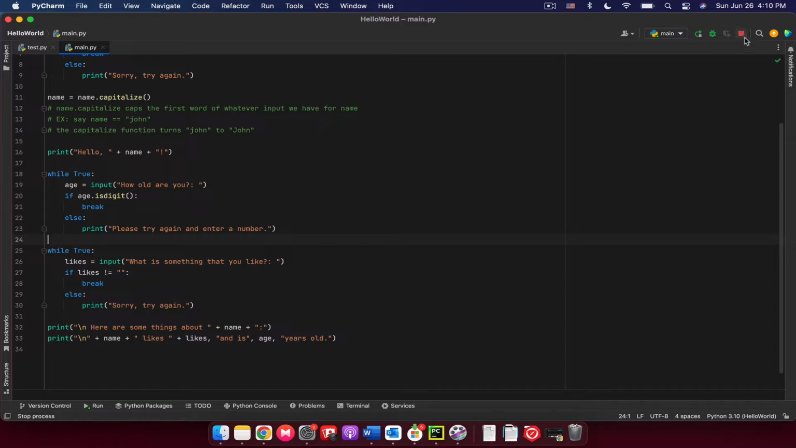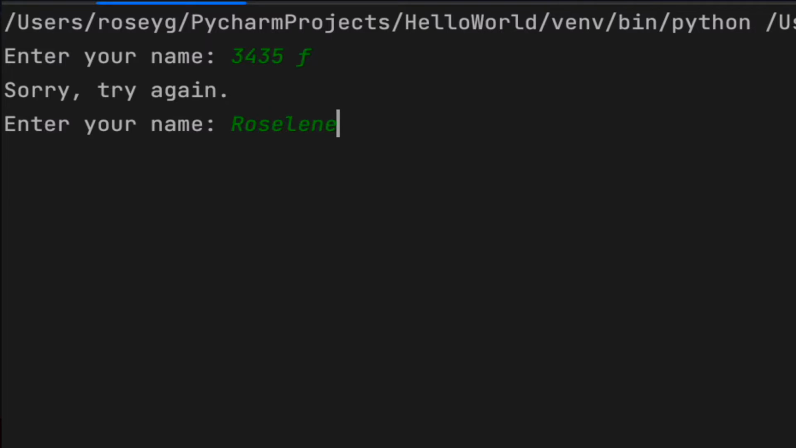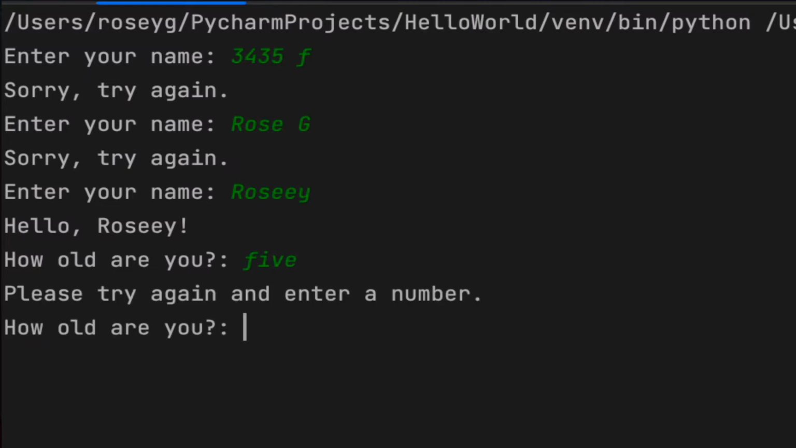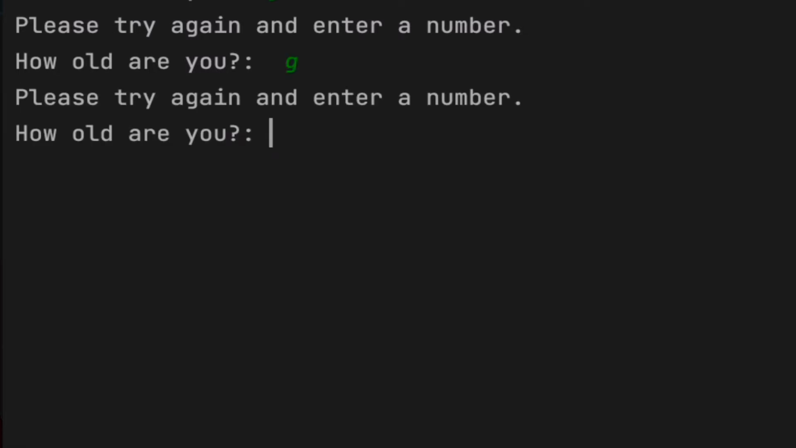So let's go ahead and run this piece of code right now. Enter your name. I'm going to say my name is 345 just to test that out. It doesn't work because it's only going to accept letters. If I put a space, it doesn't work. So I'm just going to put Rosie. Hello, Rosie. How old are you? If I put 5, it's not going to accept it because it's letters. But if we put space G, it also doesn't accept it. It only wants a number.